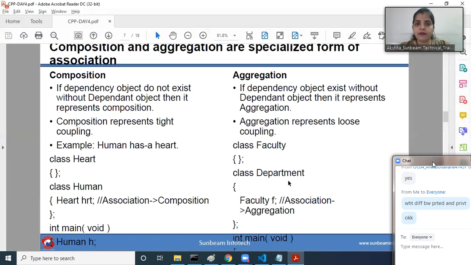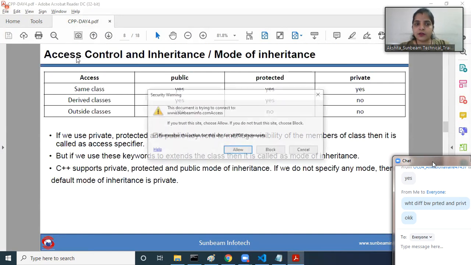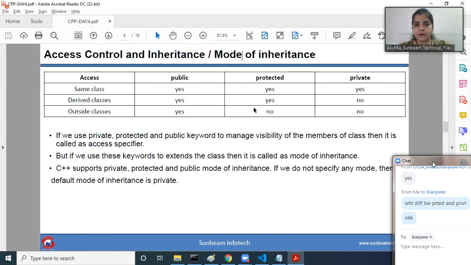Okay, so I have included one table, access control or mode of inheritance. The keywords are the same: public, protected or private. If I'm talking about the same class, then yes, they have the accessibility. Derived class, yes, they have the accessibility. Outside the class, yes, they have the accessibility for public. Protected: same class, they have the accessibility. Derived class, yes, you can access, and outside the class, no, you cannot. Private has accessibility only within the same class. Derived and outside, there will be no accessibility.